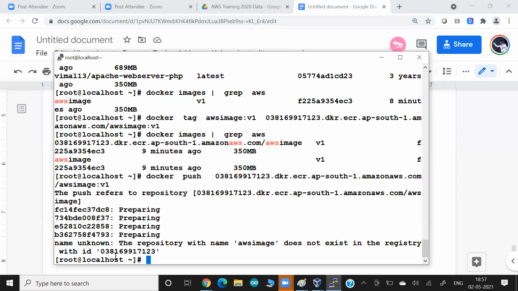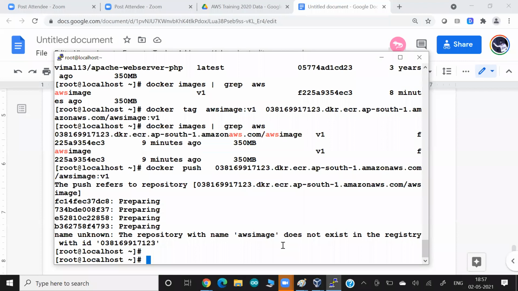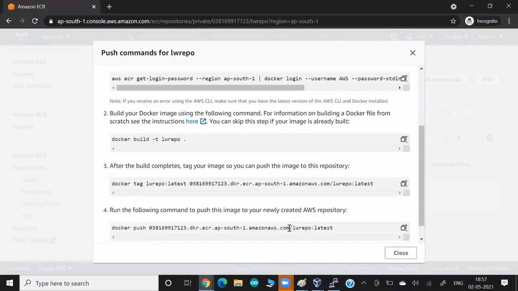it says the AWS image does not register. Name is unknown. Actually, sorry, one more thing obviously we have to do. This is just my URL, right? We are uploading our image over here. Whatever image name you have, you have to change it with your repository name.